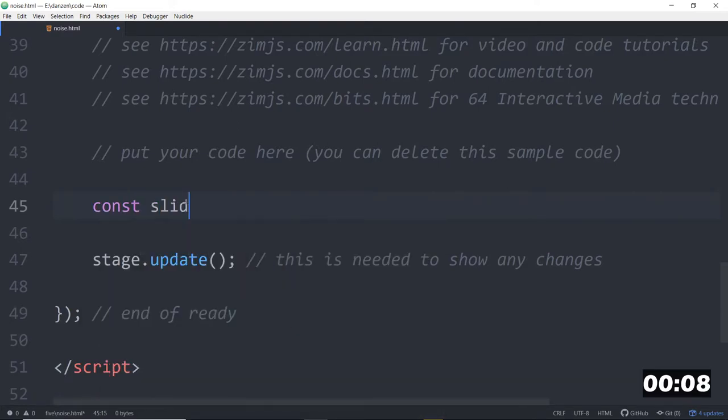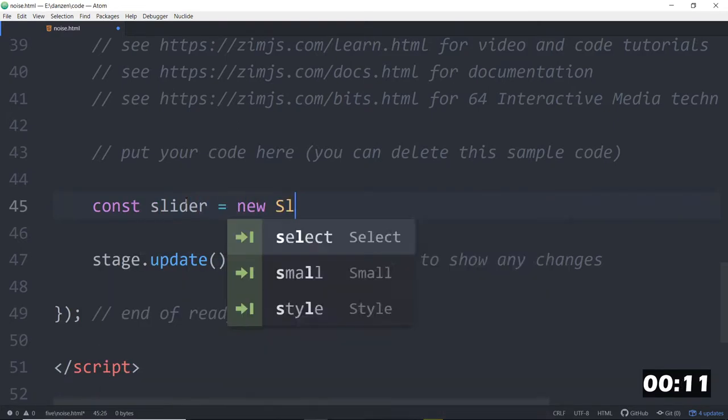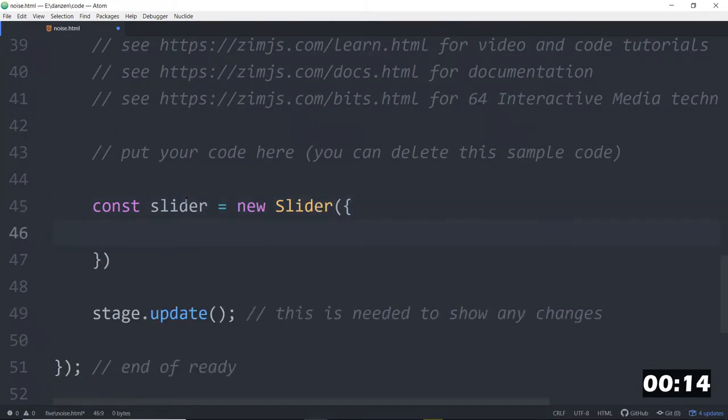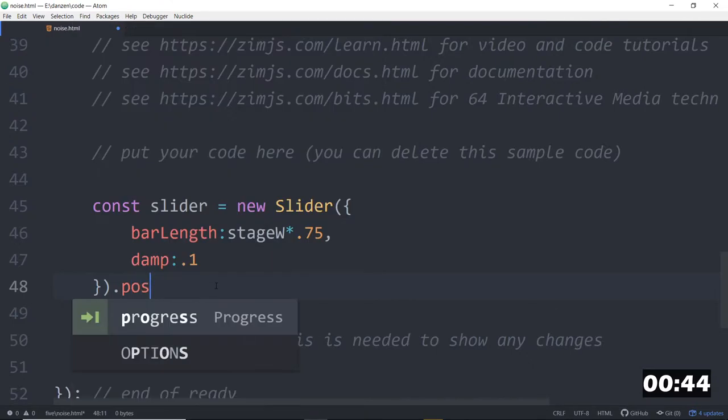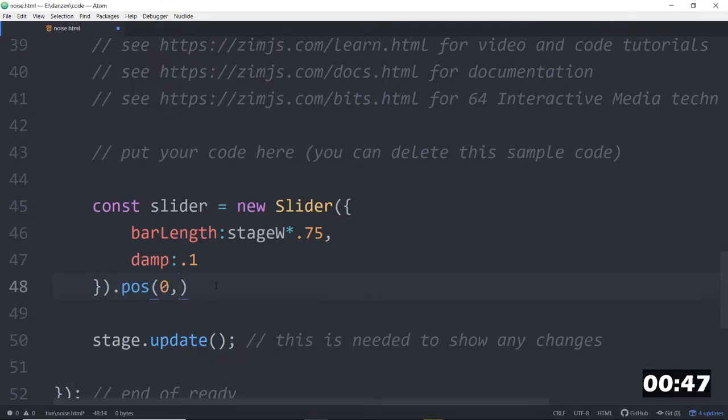Const slider equals a new slider. We'll run this along a little bit wider, so we'll make the bar length parameter be the stage width times 0.75. So part of the stage width, we'll also add easing, so damp colon 0.1. Okay, so that adds a little bit of damping to it, makes it smooth. We'll dot pos this at the bottom, so that's zero centered, comma, and say, maybe 50 from the bottom, and that is a center here and a bottom there.